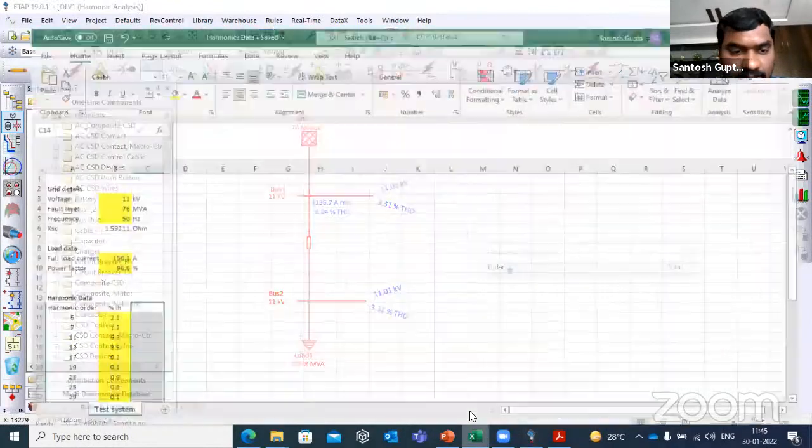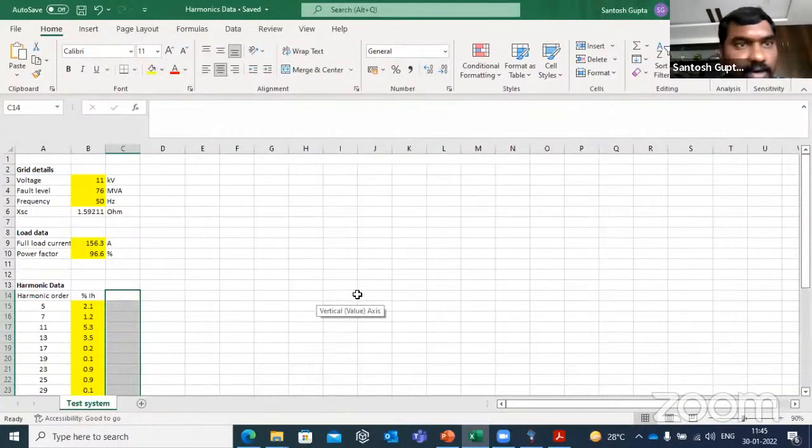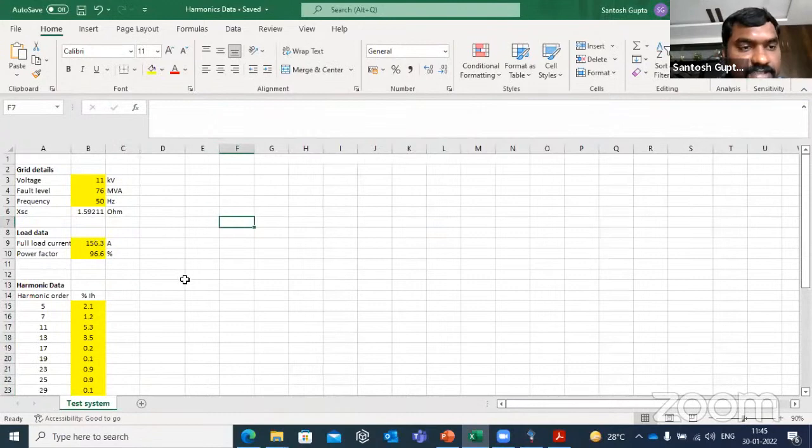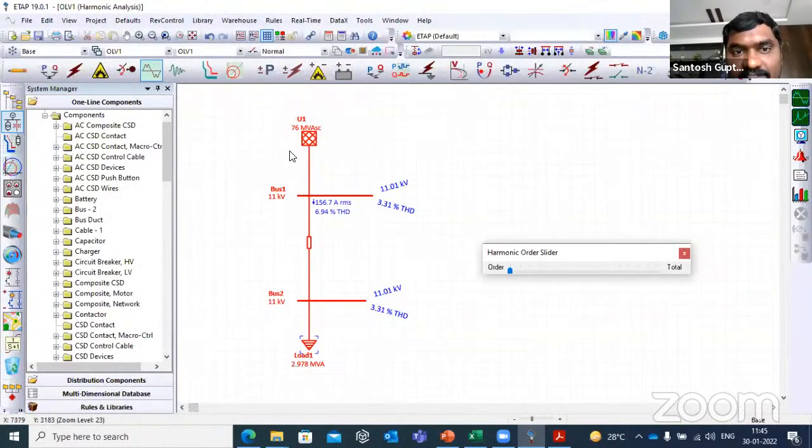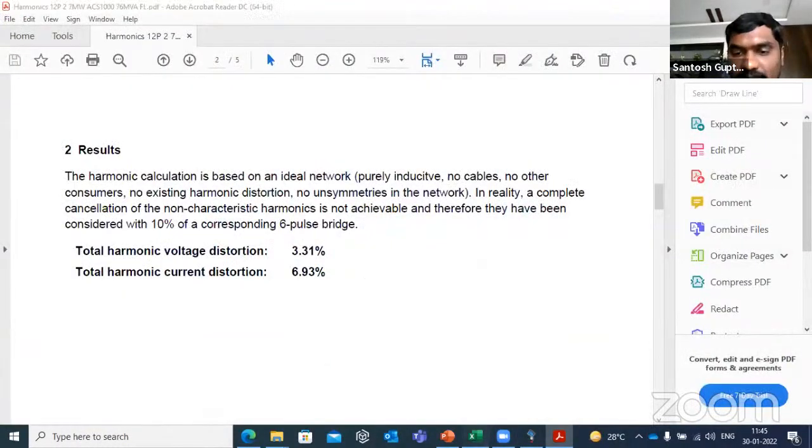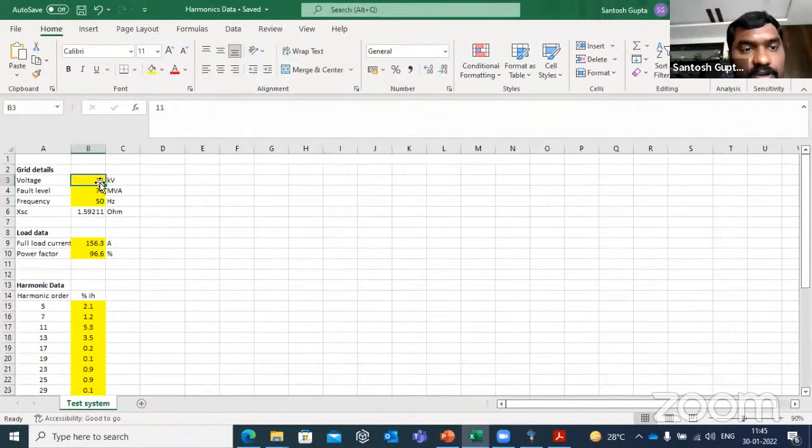Let us quickly check whether these results are correct or not. What are the grid values they have given? It's 11 kV and the fault level is 76. The frequency is 50 hertz. And I want to calculate the source reactance. How to calculate the source reactance? It's voltage square by MVA, which will give the short circuit reactance; the source reactance will be given by the voltage square by the MVA.